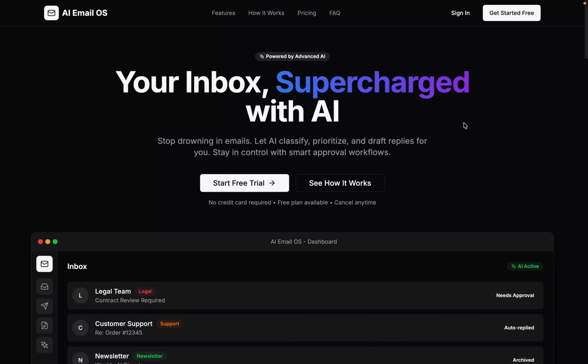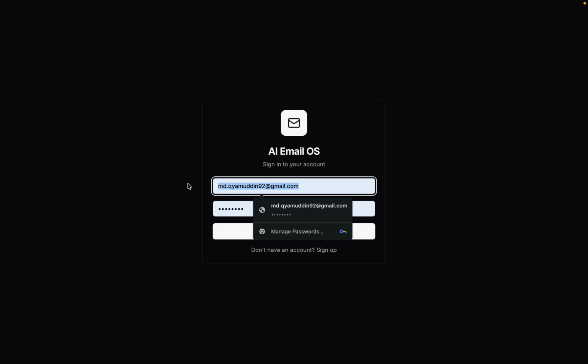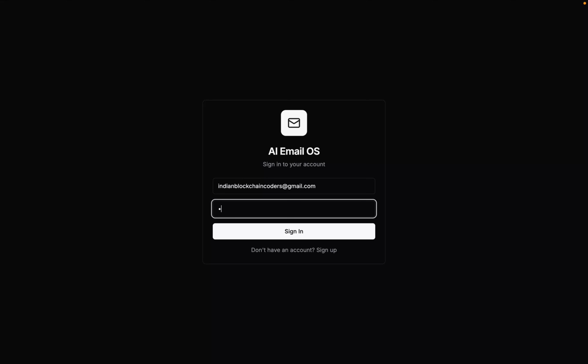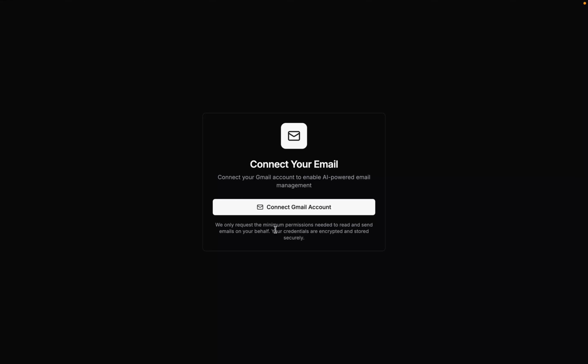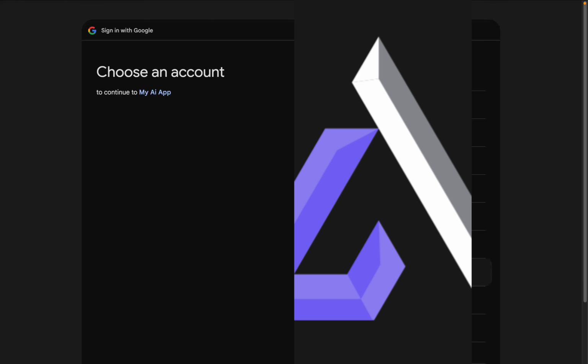Now let me quickly log into the application. I can click on sign in and I will have this option. I can give my credentials and log into my account. I'll give my login credentials and click sign in. Now it's asking me to connect my account, so I'll simply click connect with Gmail account, and it's going to show me all the Gmail accounts I have, and I can pick one and connect.